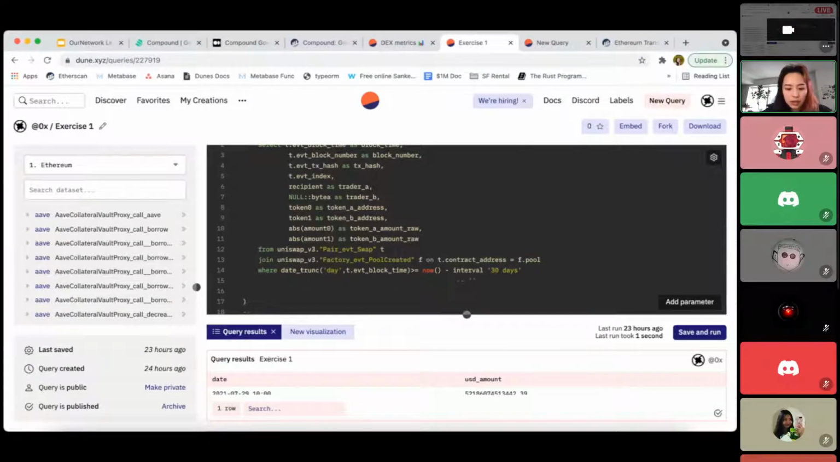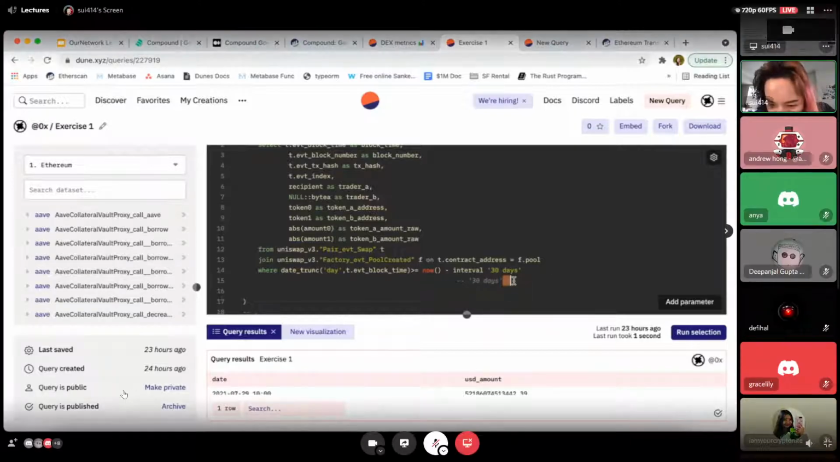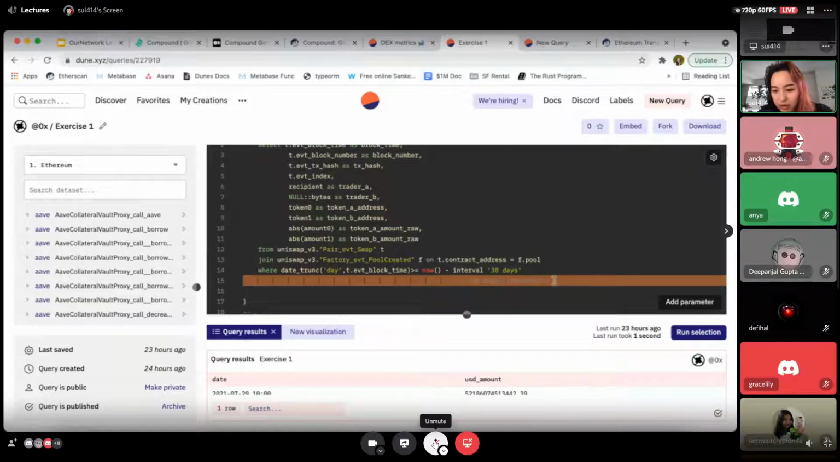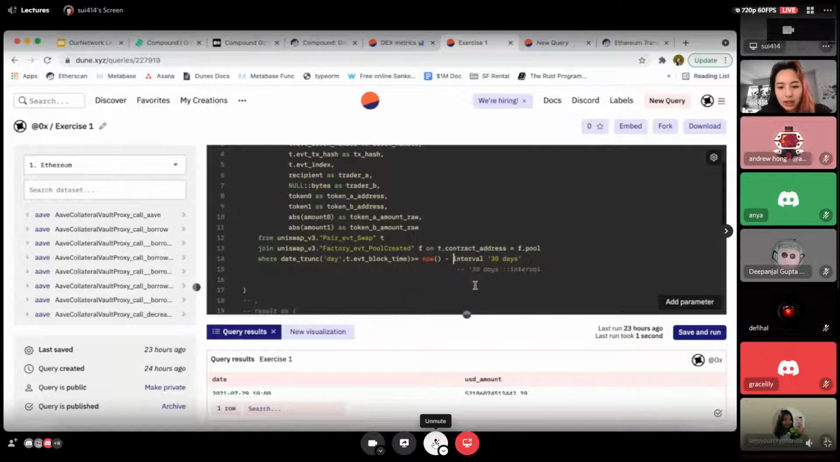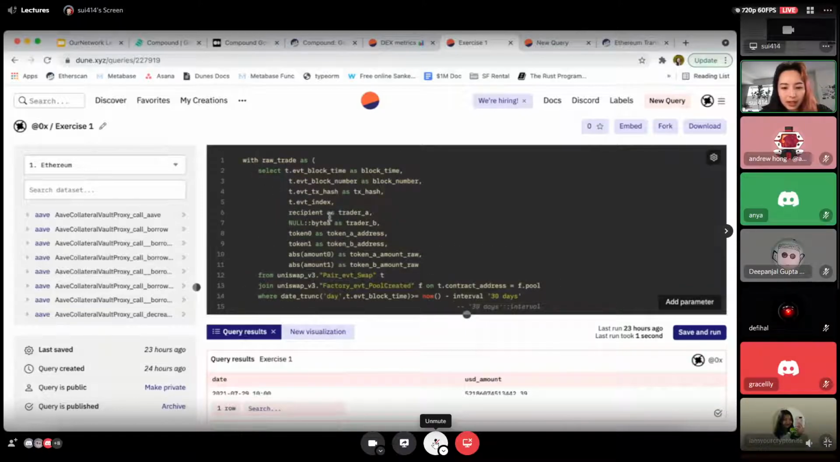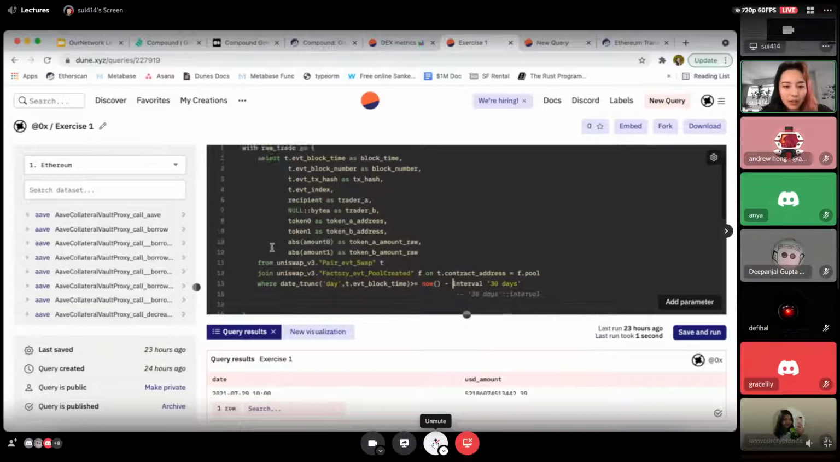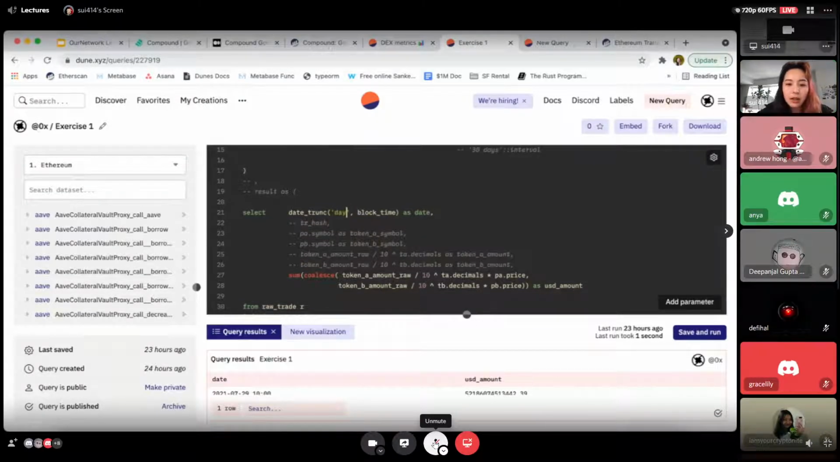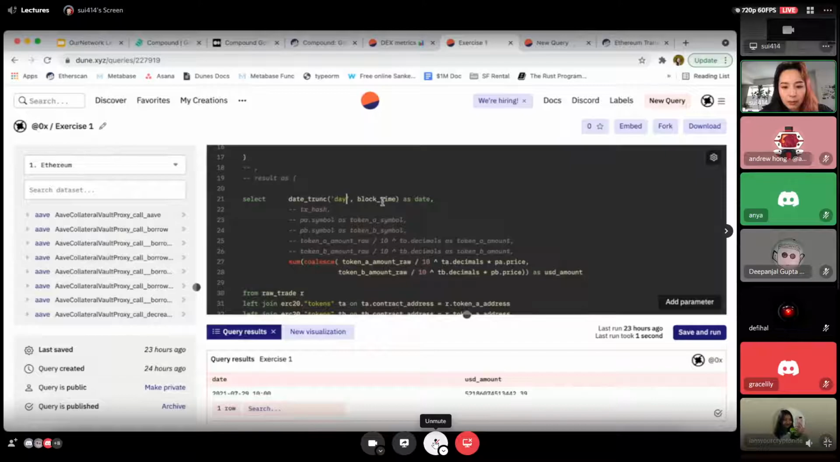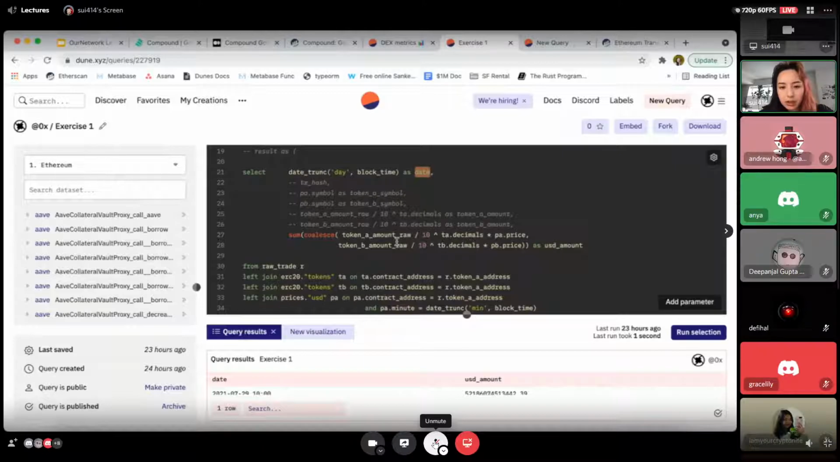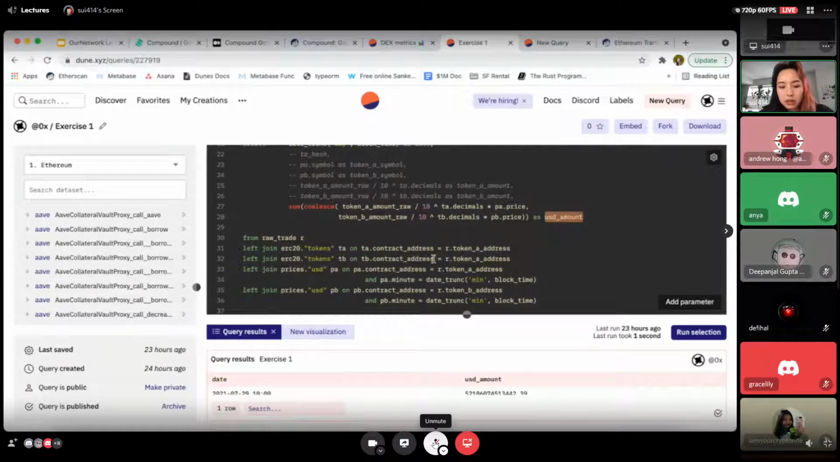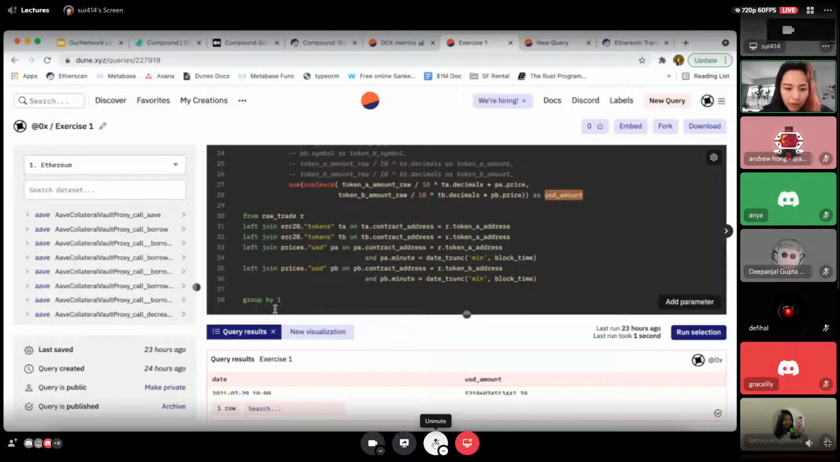I think I used to write it like 30 days in quotes. What's the English word for this symbol? And then say interval. Yeah, and this is going to have the same effect as this, I believe. So now we have a last 30-day trades table, and then we try to group it per day. We group by block time, date trunc to be per day, and name it as date, and then this is the USD amount we got last time. We say group by 1.